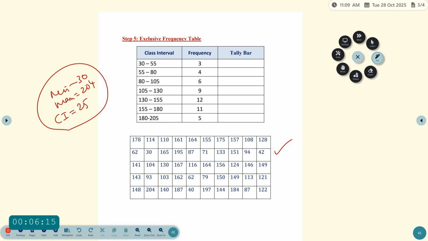Class interval: the minimum value is 30, so we start from 30 here. 30 plus the class interval of 25 is 55. Then start from 55, 55 plus 25 is 80. Again 80 plus 25 is 105, 105 plus 25 is 130, 130 plus 25 is 155.